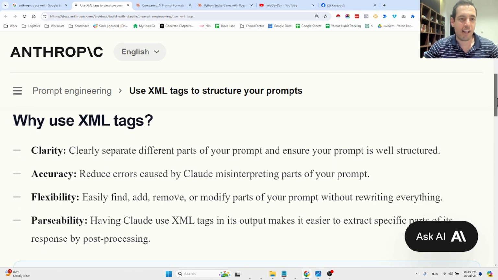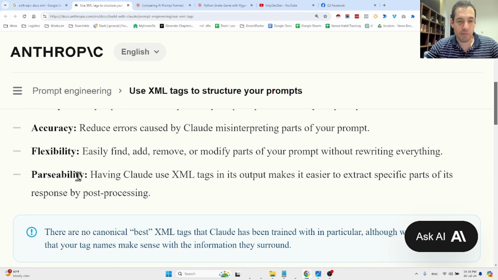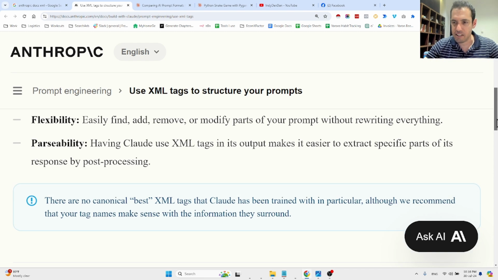So here's why they suggest using XML tags. So clarity: clearly separate different parts of your prompt and ensure your prompt is well structured. Accuracy: reduce errors caused by Claude misinterpreting parts of your prompt. Flexibility: so easily find, add, remove, or modify parts of your prompt without rewriting everything. And parsability: having Claude use XML tags in its output make it easier to extract specific parts of its response when you're basically processing. So you will also see an example in a moment.